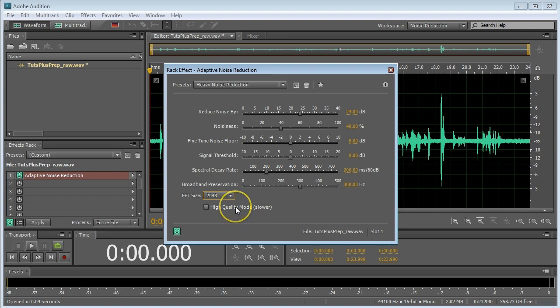The high quality mode toggle box is similar to the precision value in the first window, but your only choices here are on and off. On will yield better results, but requires more computing power. Let's listen to what effect the current settings have.